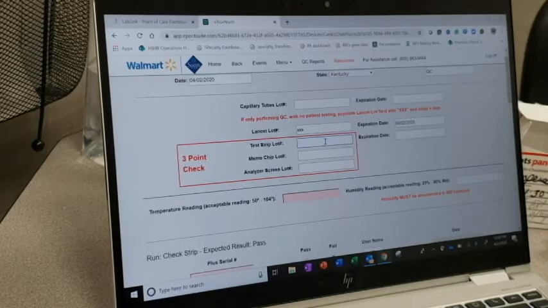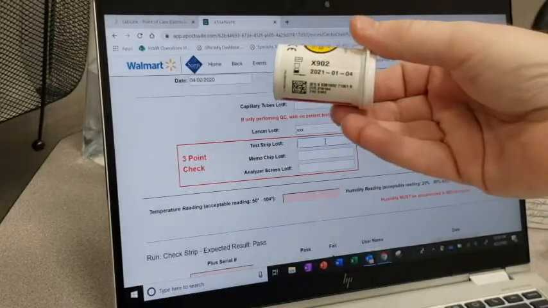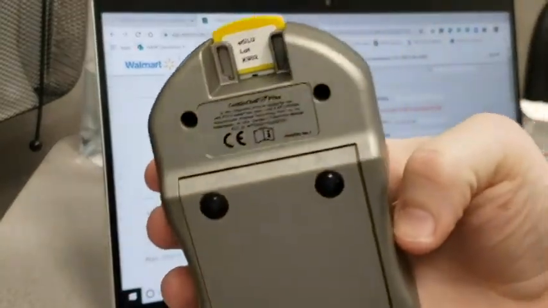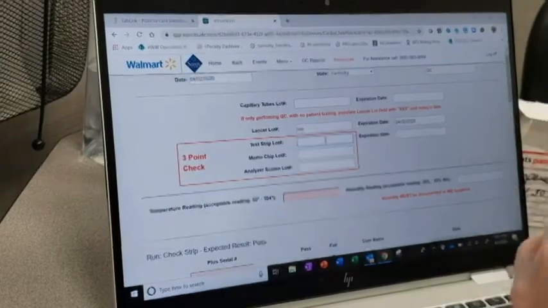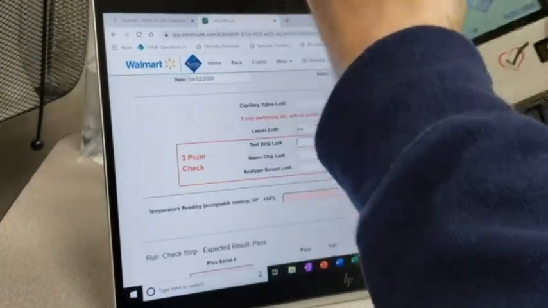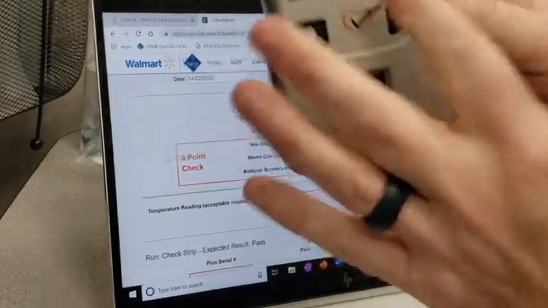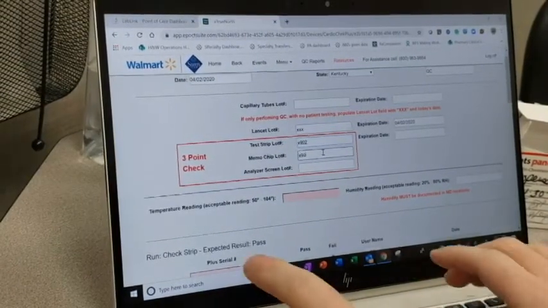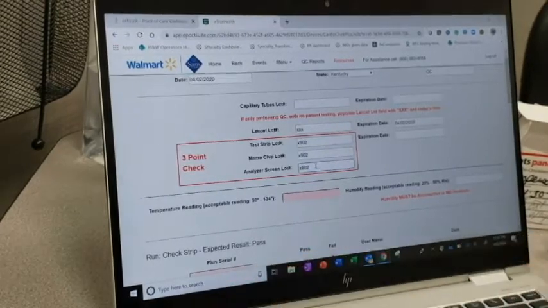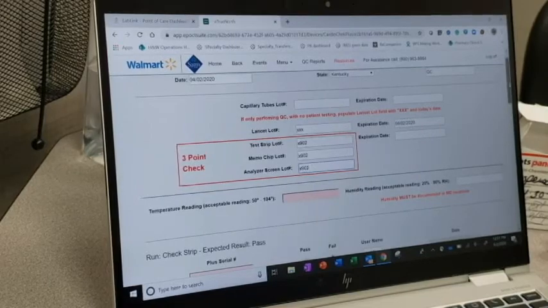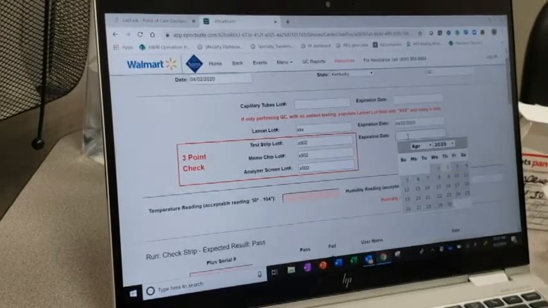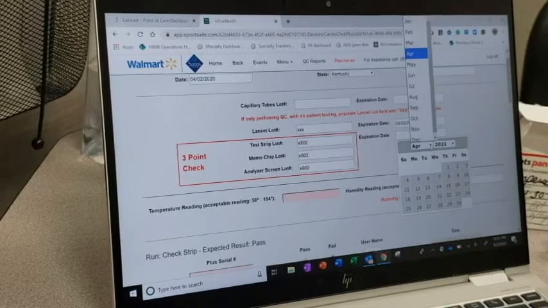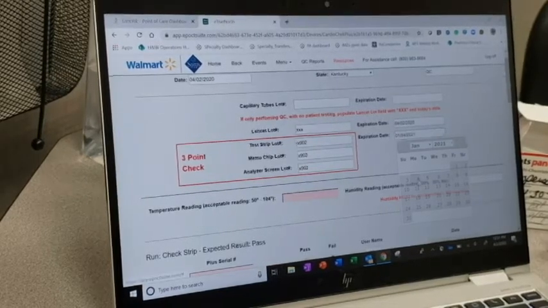Three-point check, it's all in red. We better do that. Let's see what we're doing. I got an X902 install memo chip. X902. So we are good to go on that. X902. All right. Now for the expiration date. Let's see what it is. 1/4/21. So let's go to 21. January 4th. We're good.